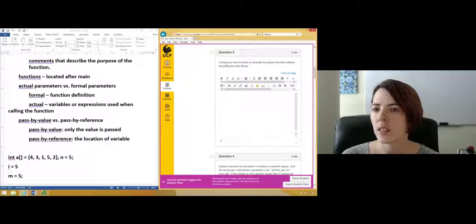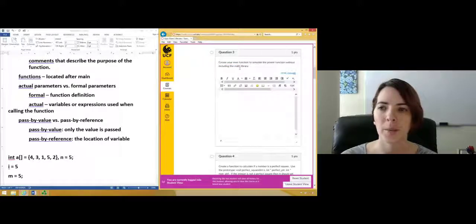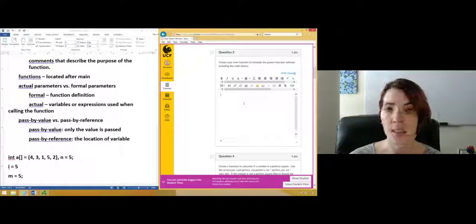This next question asks us to create our own function. This is to simulate the power function without including the math library. So we can't make any actual calls to the power function, we have to do it ourselves. We can make it very similar to the power function, so we can have a very similar function signature, and the task it's going to complete will be the same.